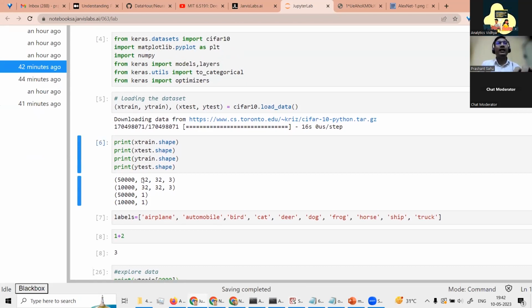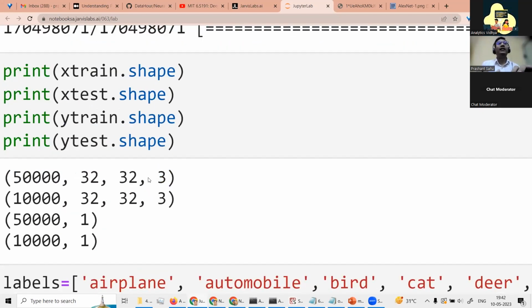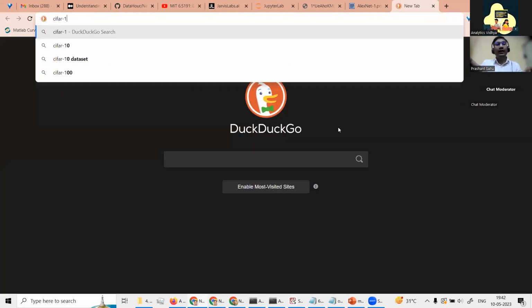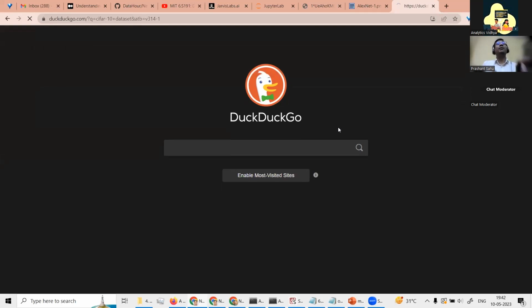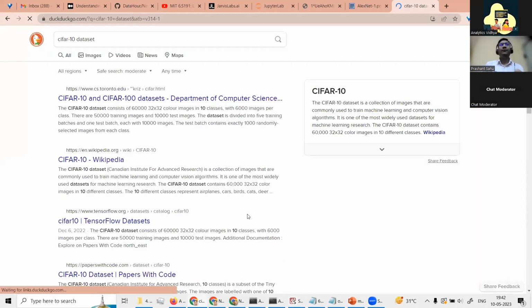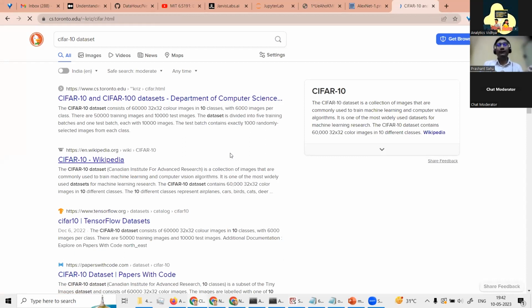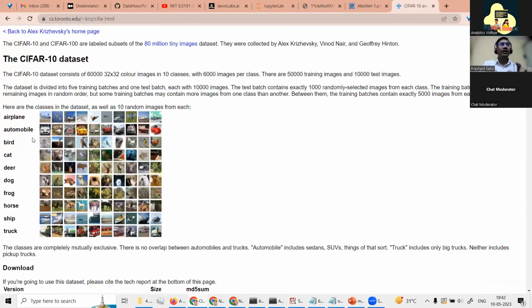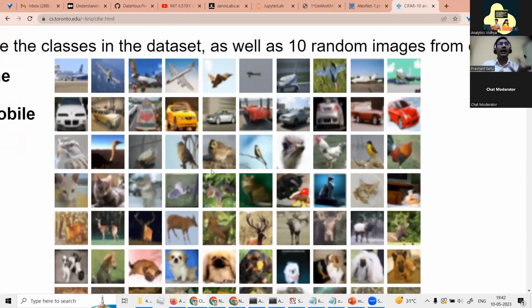So if you see, this is 32 pixel by 32 pixel cross 3. Why 3? Because there are 3 planes. And this data set which I am showing right now is the CIFAR 10 data set, which is one of the most popular data sets for beginners learning CNN, OpenCV and all that. So I just copied one of them and saved.